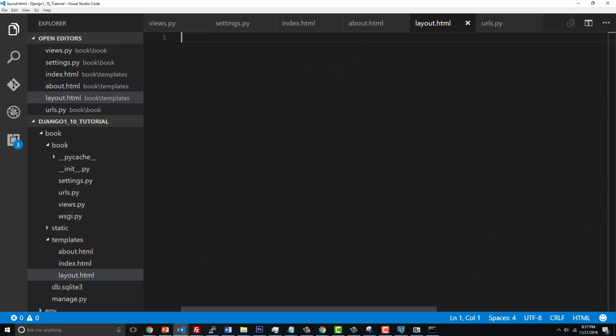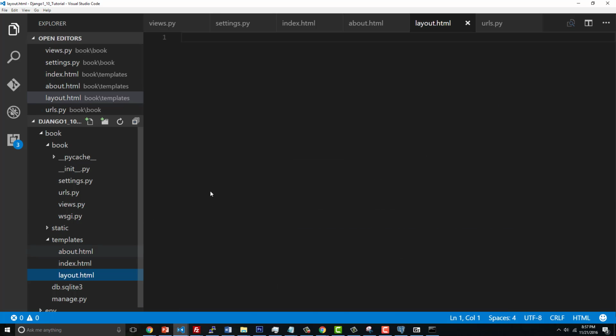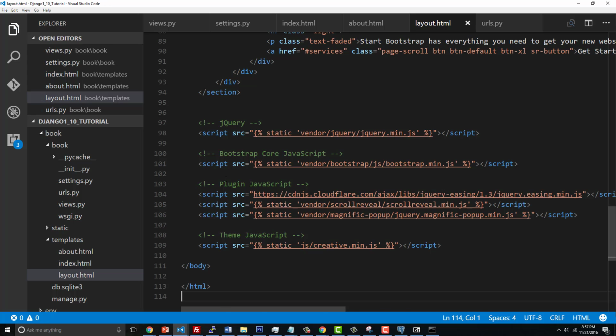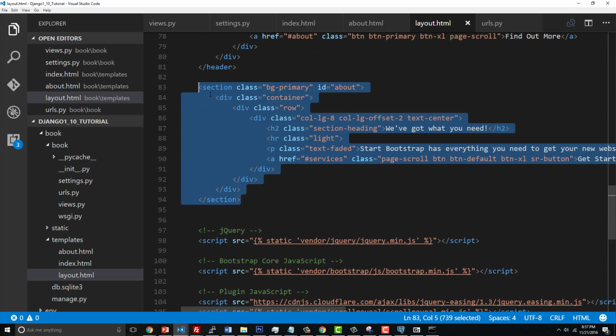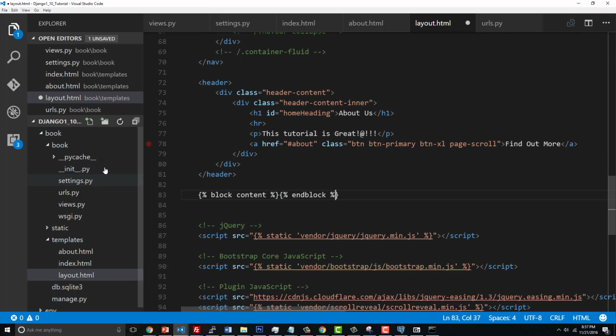Actually, I'm going to take that back. I'm going to take the about page and paste that into the layout. And where this section is right here, we're going to do something. We're going to say block content, and then just say end block. Okay. All right, so that's our layout page.